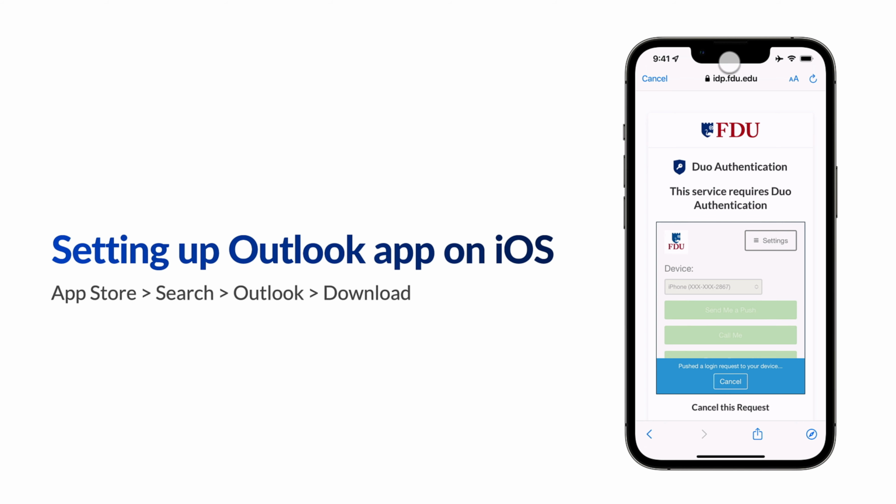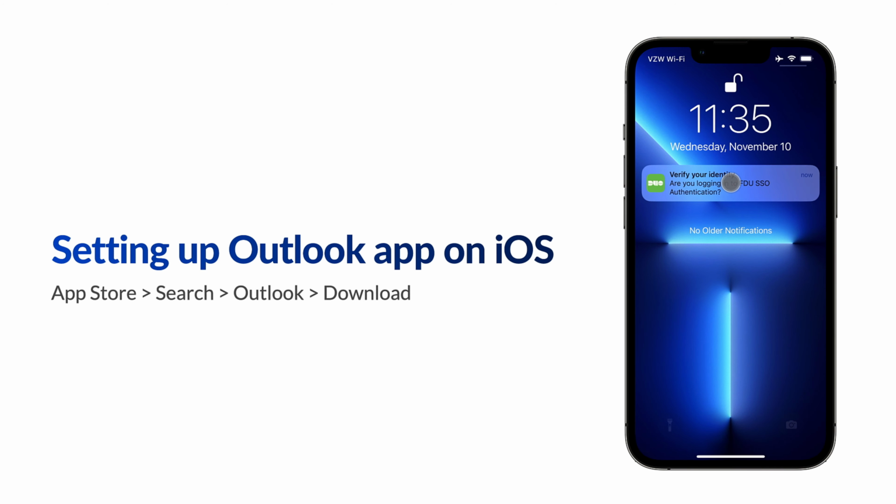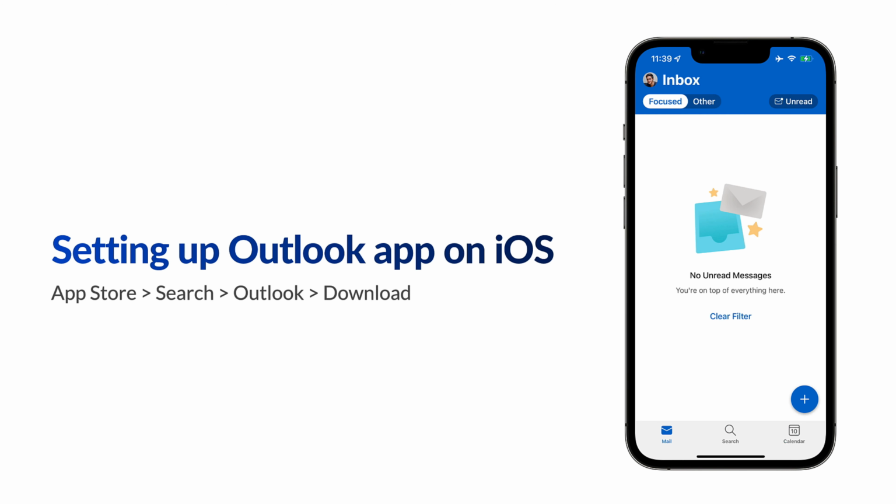In most cases, if you use this device to set up Duo, you should be seeing a push notification from the Duo app to allow access. Your FDU email account has now been added successfully to Outlook.